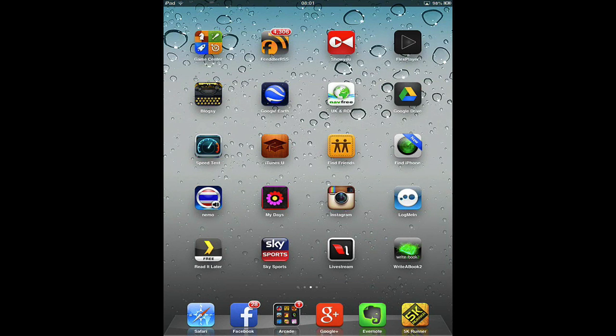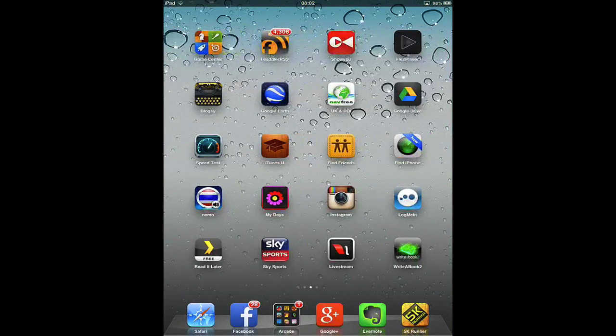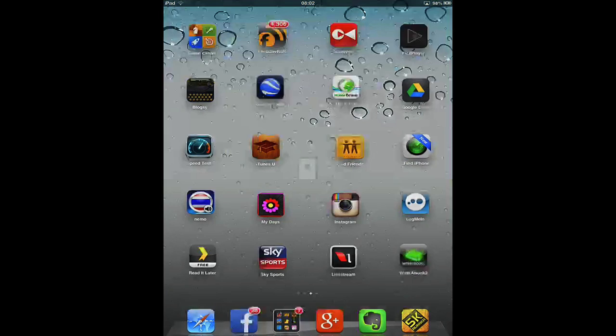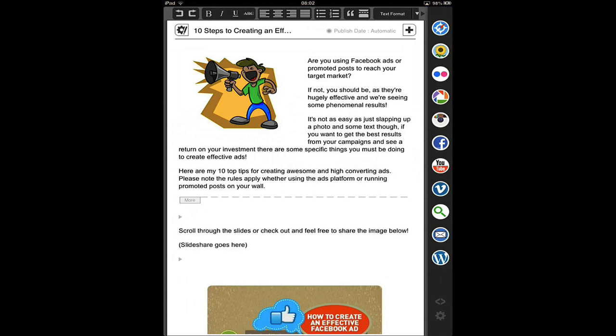Okay, I have got something super cool to show you. This is my iPad. You're viewing my iPad here at the moment. And what I want to show you is this really cool tool. It is called Blogsy. I'm going to hit on that little button up there. And this is Blogsy. And check this out.